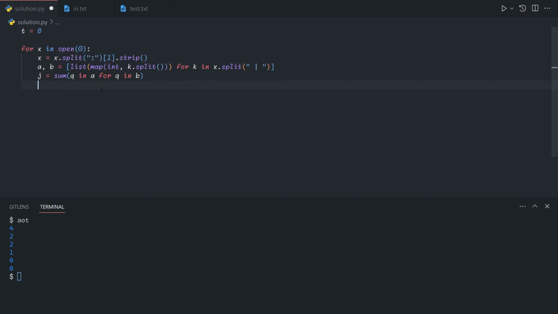Now all we have to do is, if j is greater than 0, t plus equals 2 to the power of j minus 1. And finally, we can print out t to get our answer.